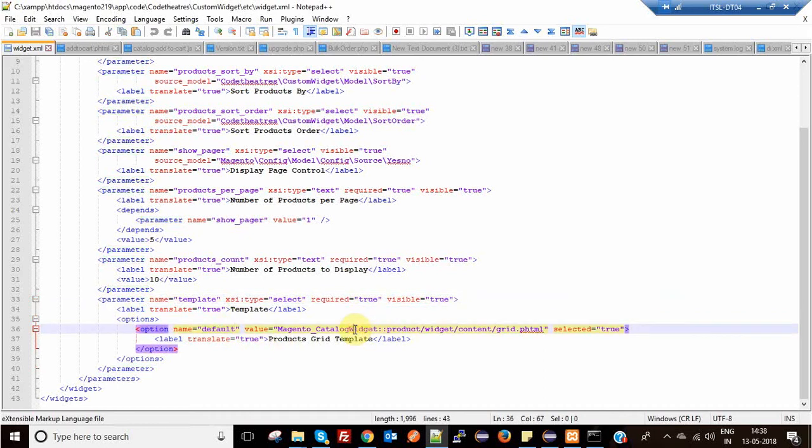In that particular section, while registering a module, I told you that depending upon your requirement, you need to call the parent Magento module. Since I am calling this Magento catalog widget, accordingly this particular PHTML file will be called. This is the template that will be used in order to display the products on my home page.